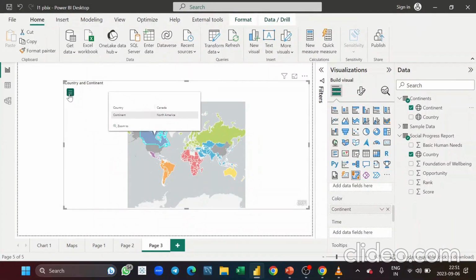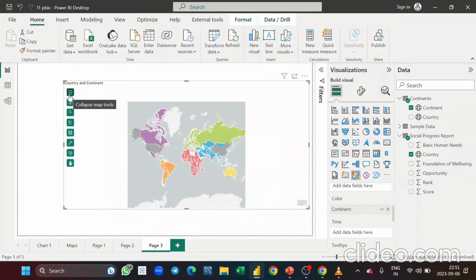If you click on these three lines, you will get more options like select location in your layer, search option, and other options, settings and all that. So this is the difference between these three maps and the Azure and ArcGIS maps. This will provide you more accurate information. This will work in real time properly.